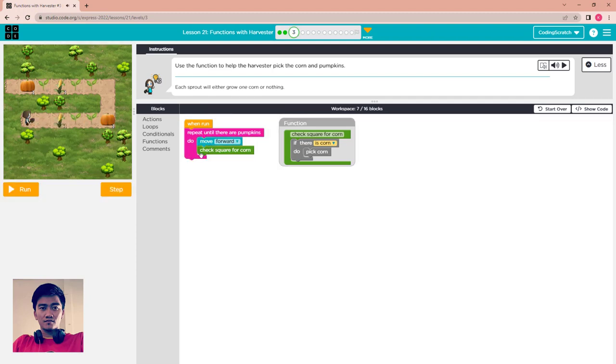Okay, for this, below this repeat we have to pick the pumpkin. After picking the pumpkin you have to turn the harvester to the left. After turning left you have to move the harvester forward and turn to the, okay, it's not right, it is left again.